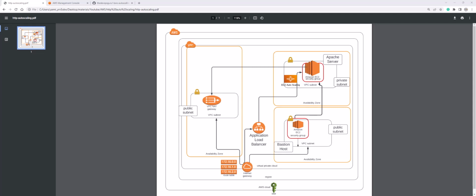The last and the most important key point is predictable performance. That means that by maintaining a consistent workload on each instance, autoscaling can help ensure that the application performance is predictable.